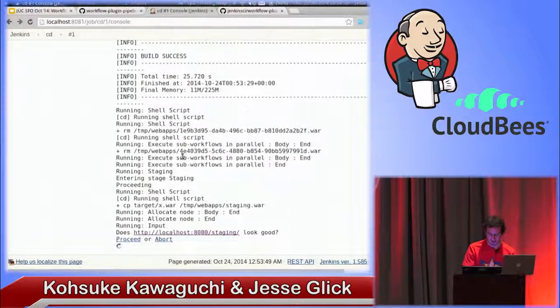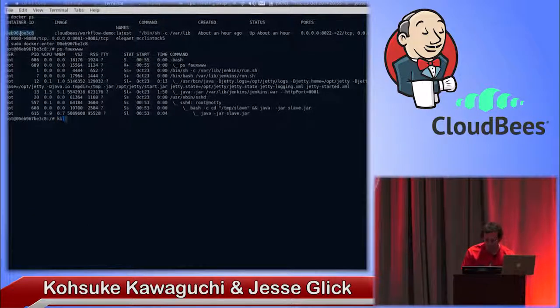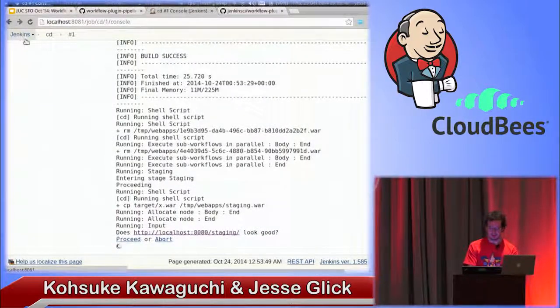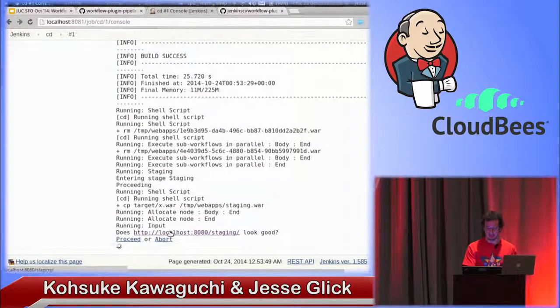I'm going to make this break. So here's the ugly part. Right? So we're going to go in here, and I'm going to, it's usually number 12, I'm going to kill off my Jetty server. So in the middle of this complicated stuff, my Jetty server died, but I don't know that yet. So I'm going to proceed and see what happens.